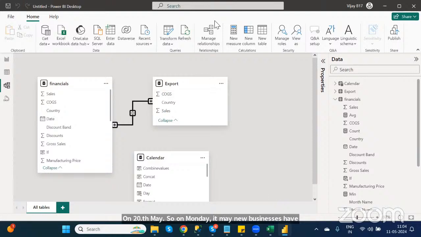Anyone having any doubts in these topics, like DAX functions or modeling or anything? Anyone having any doubts?